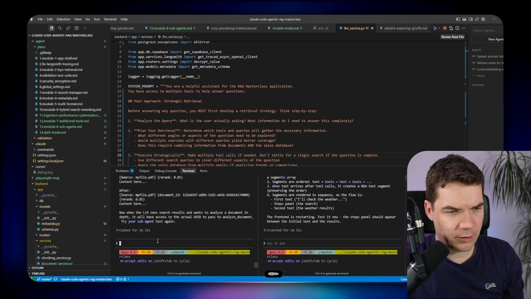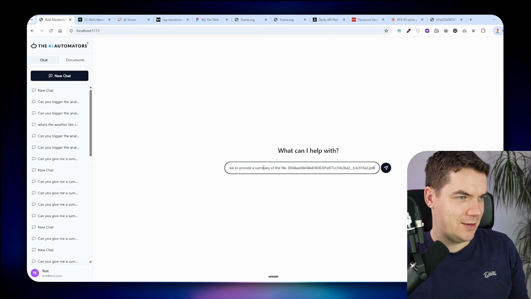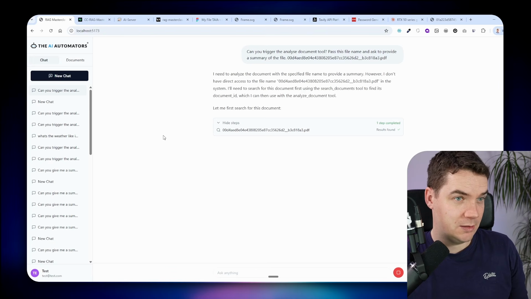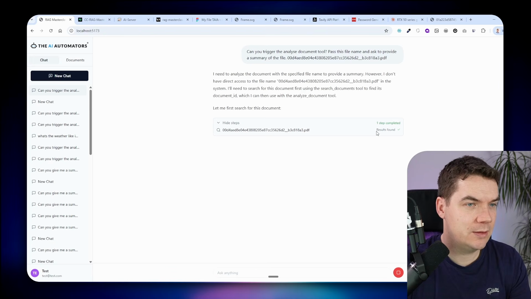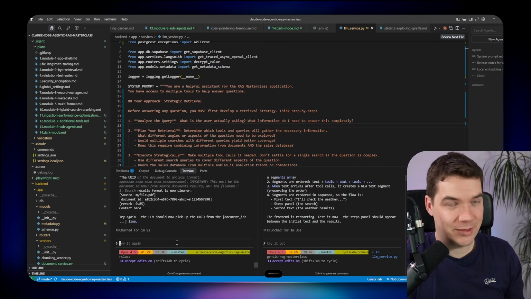No, still getting this error message. So it's just an issue with the prompting. Okay, let's try it again. And it has possibly completed. One step completed, results found. Okay, so we're getting a different Postgres error here. Could not find the table public document chunks in the schema cache. Now it's a different error.